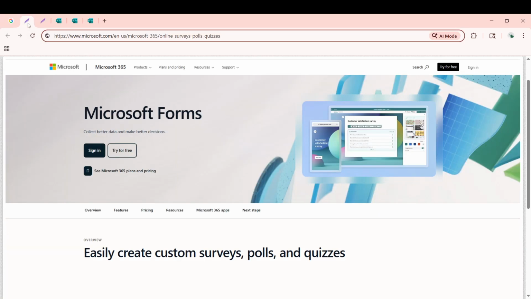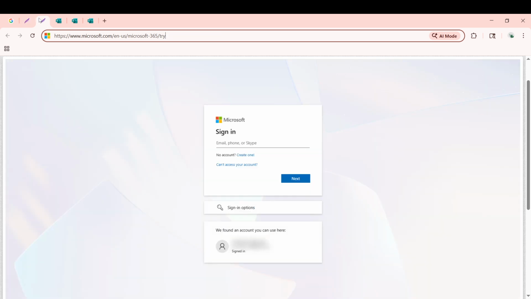If you already have an account with Microsoft, simply enter your credentials and log in. In case you don't have an account, you'll need to create one, which is a straightforward process that just requires some basic information. After signing in, you'll be directed to your Forms dashboard.